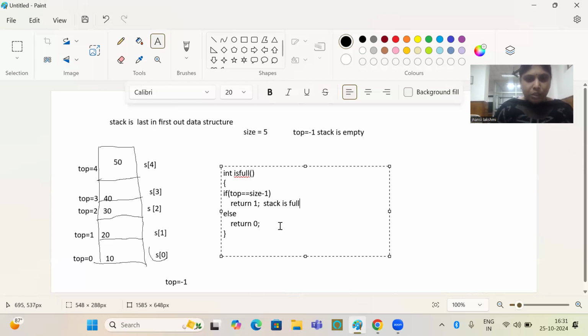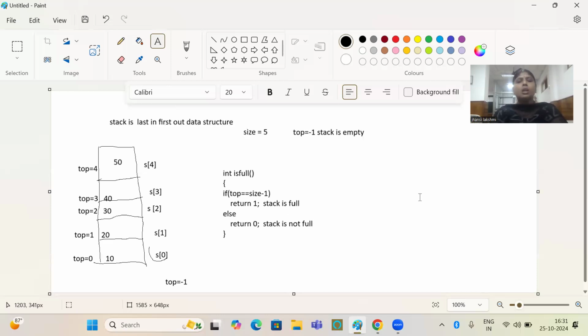If we return 0, what does it mean? Stack is not full. Right. Now, how do we insert a number into the stack? For that, let us try to write a function. So let me write the function for inserting a new value into the stack.